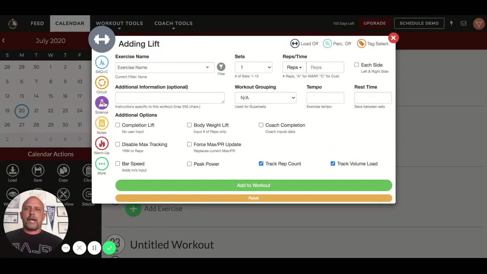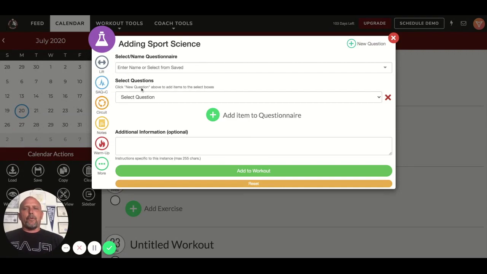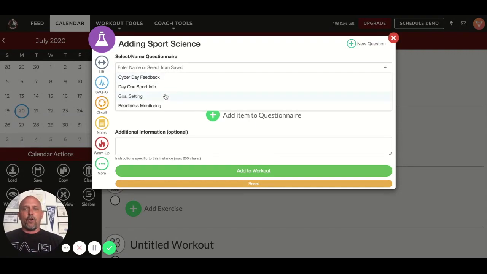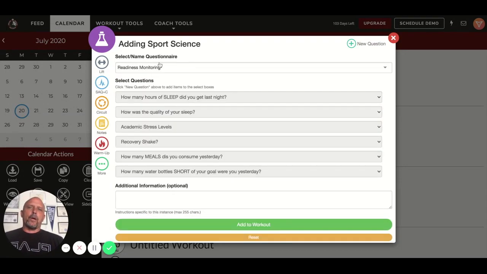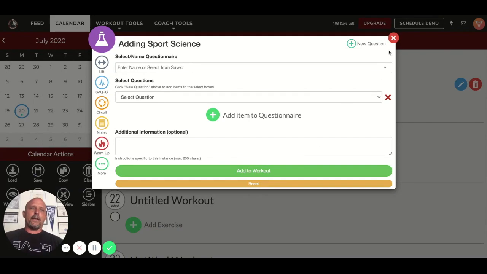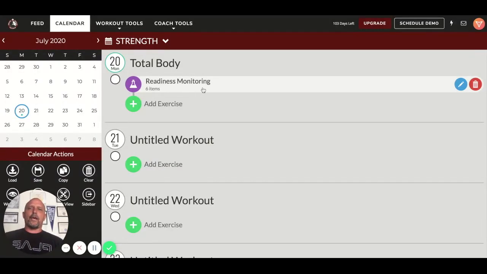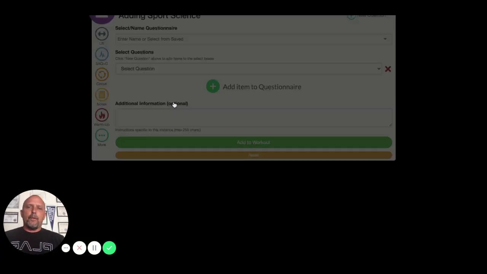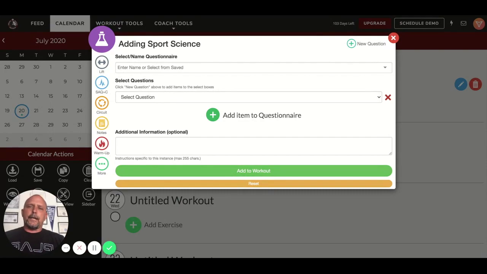Before I add exercise, I like checking in with my athletes and seeing how ready they are for the workout. So we'll pull up our readiness monitoring session, and you can tweak these any way you want. We'll add them to our workout. Now they're going to have that with them, and they're going to do that in the morning, so I can see where they are in regards to their readiness for the workout that I'm planning for them. And we throw in our exercise in our warm-up.